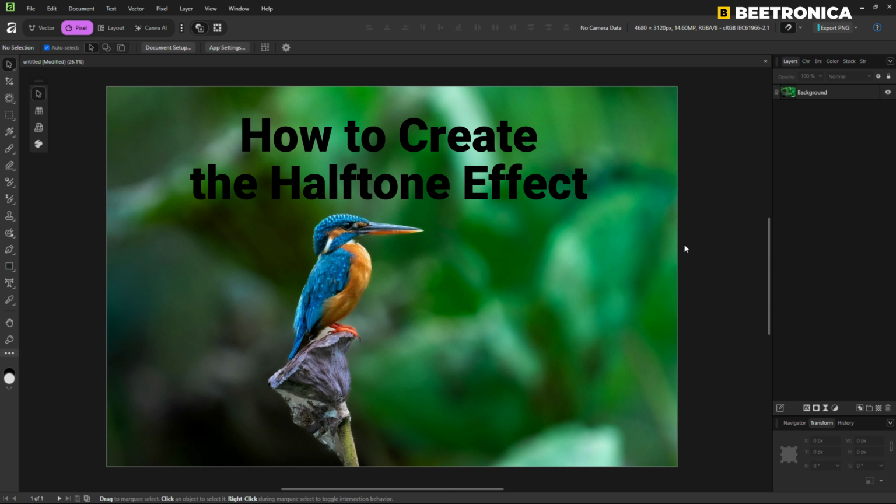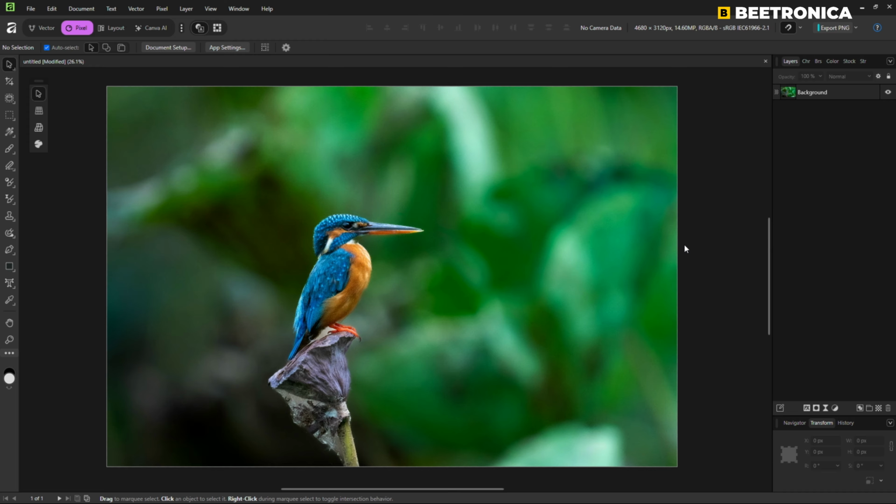Today I'm going to show you how to create a halftone effect in Affinity. This effect is perfect for retro posters, comic style graphics, pop art or texture overlays. Let's jump right in. I already have an image on my canvas. You can use any photo or illustration.